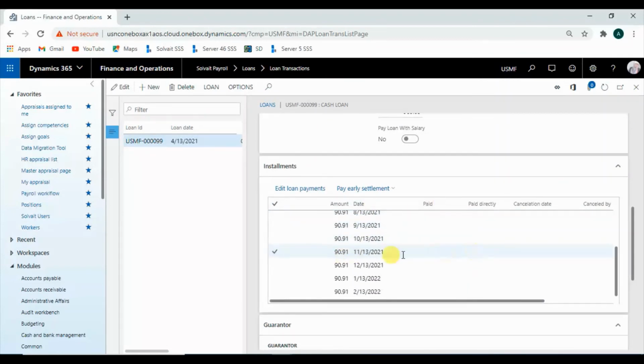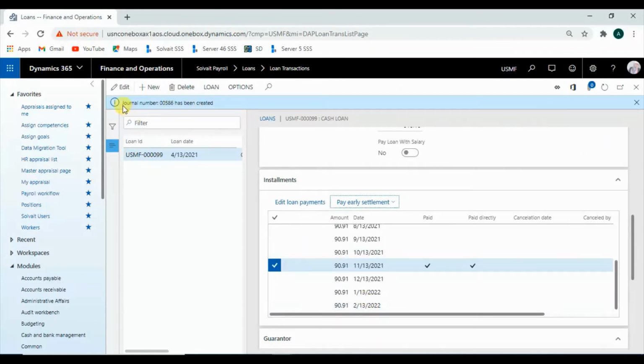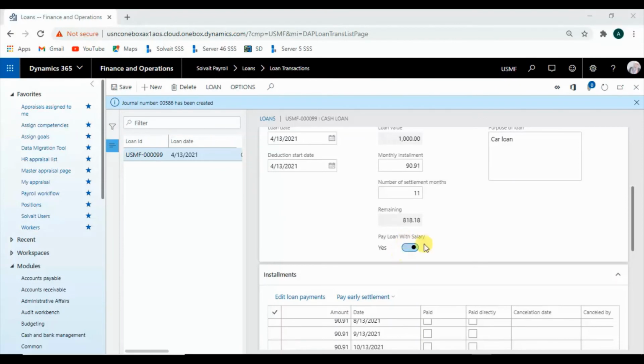The second option we have is to pay early settlement. You just need to select one of the installments, make pay early settlement and choose the method of payment. For example, I will choose here cash and click on OK. It will be paid directly and a journal number will be created automatically after being paid. And we will notice that paid and paid directly are selected here. We can also choose if the loan is paid with salary or not by clicking this option.